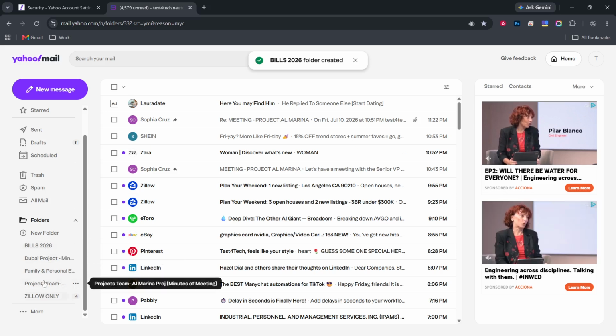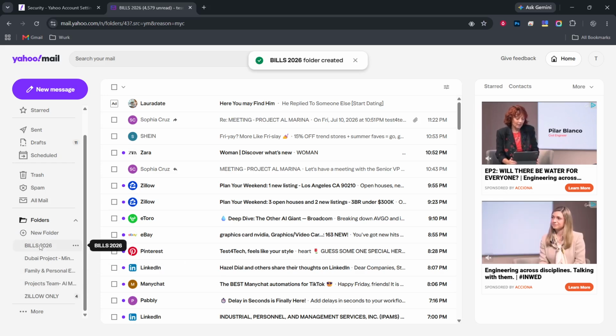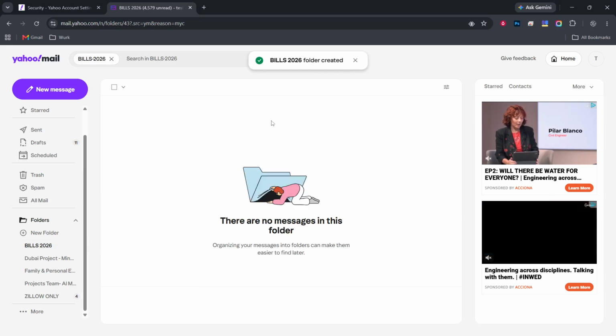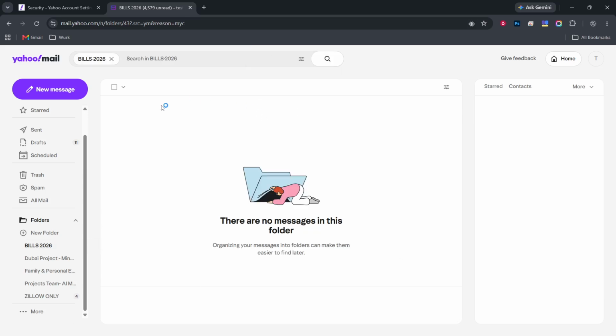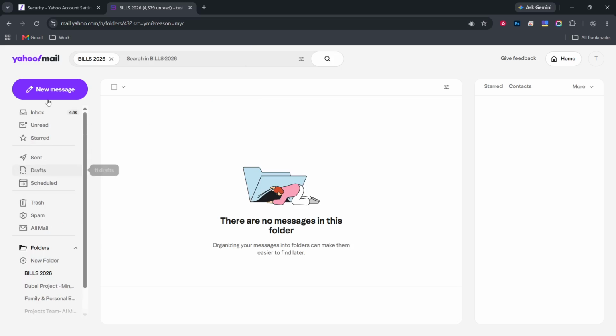Simply click on the name of the folder you just created. This will take you into that folder where you can start moving emails or saving new ones directly. Accessing your new folder ensures that you are familiar with its layout and functionality. You are now all set to start organizing your emails effectively.